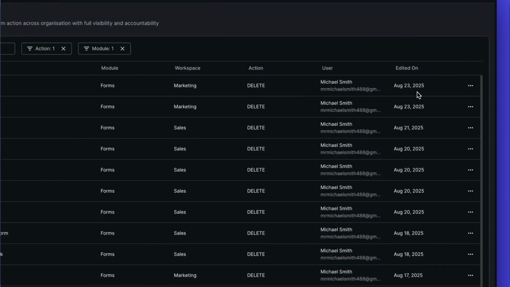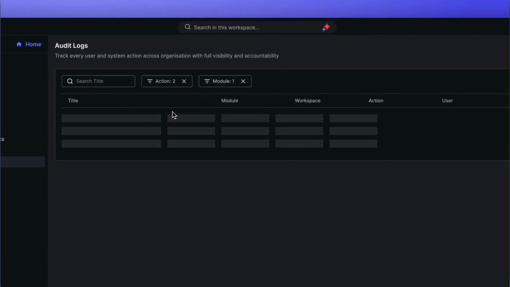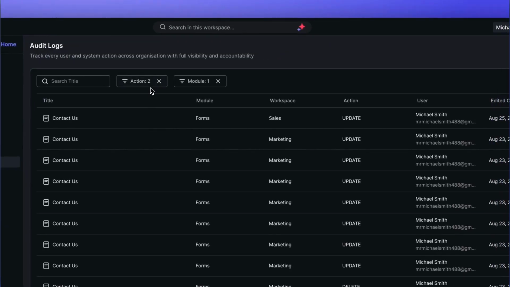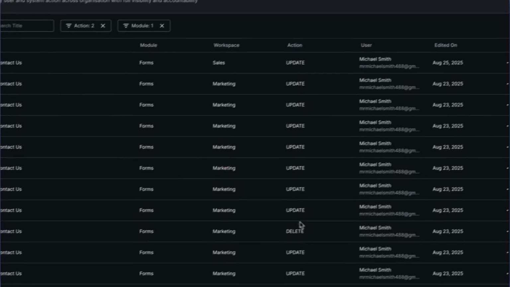You can also select multiple actions. Click on this and let's say you also want to include updated forms. Simply choose Update. Now, as you can see, 2 actions are selected, and the results show forms that were updated and some that were deleted.